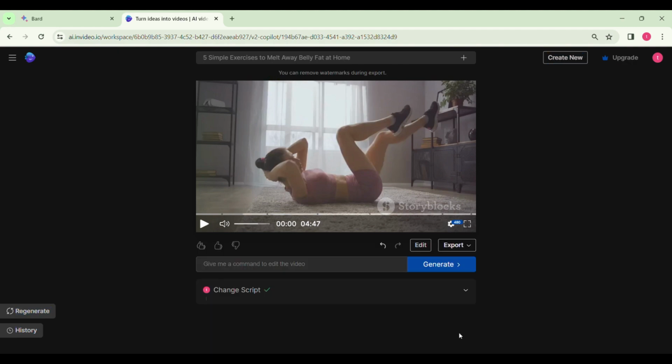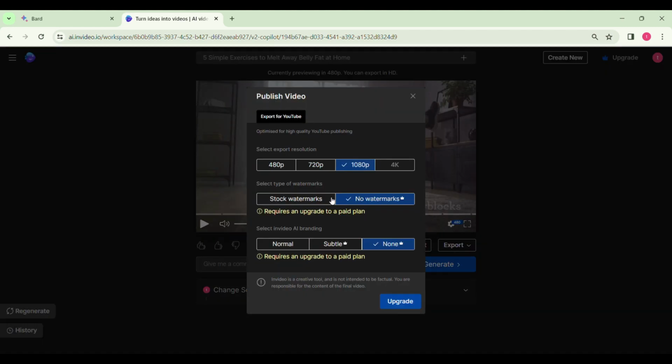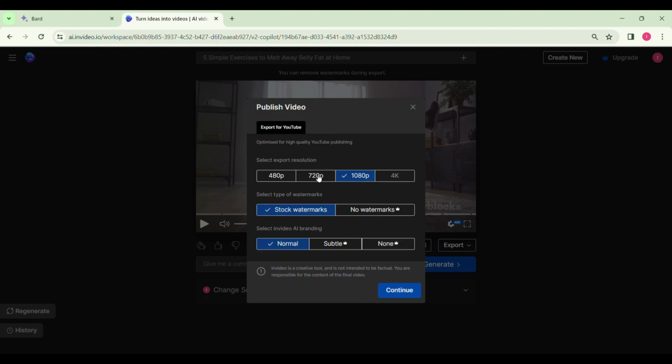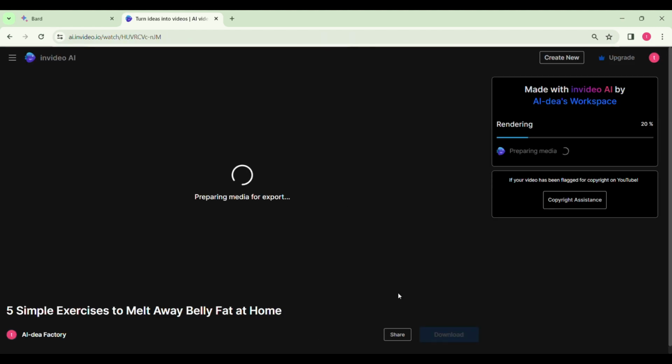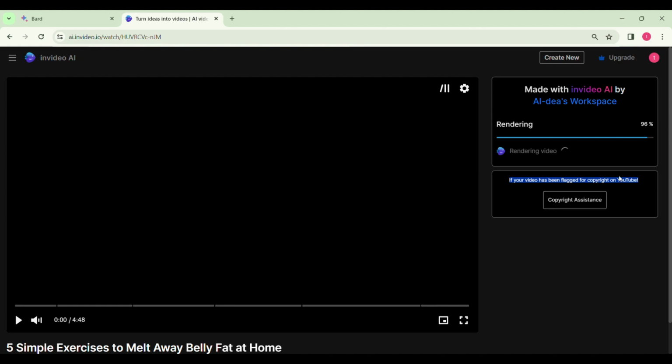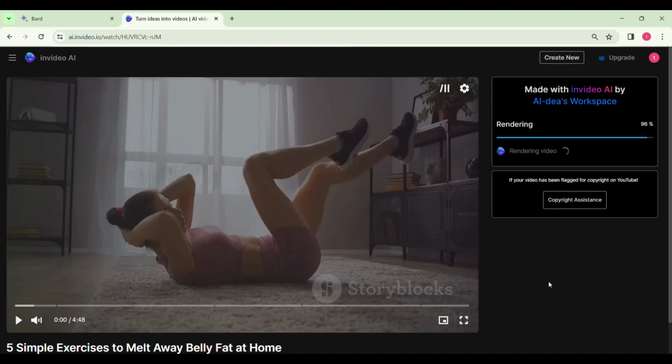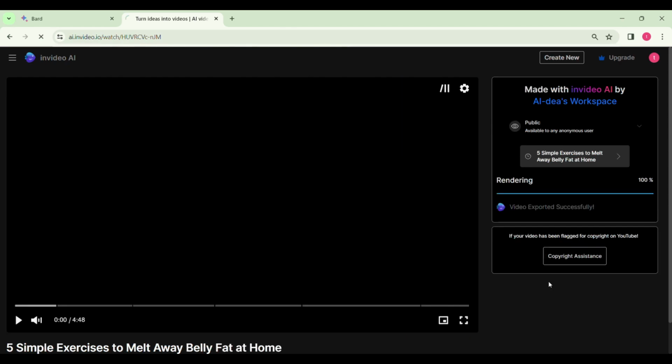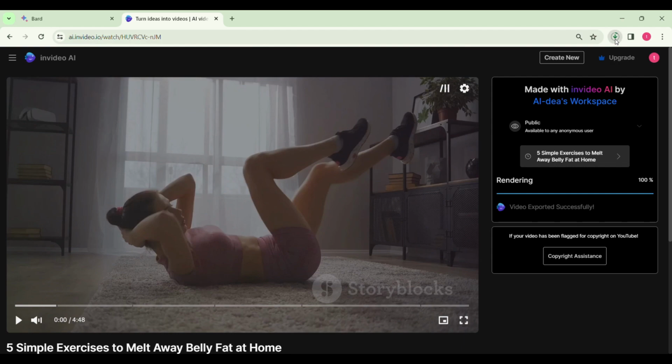Here you have it, a YouTube video ready to be uploaded. Now to export, just click on Export. Select desired quality. Then click Continue. You will need the paid version of Invideo IO to remove watermarks. It will take a few minutes depending on your internet. Here is a 30 seconds clip of what Invideo IO has made.